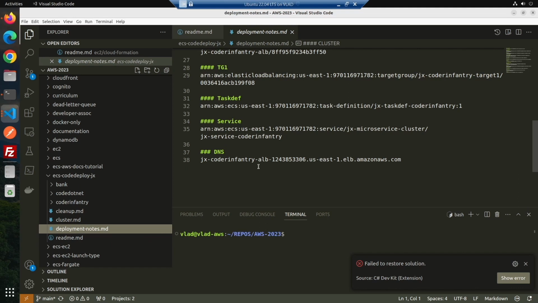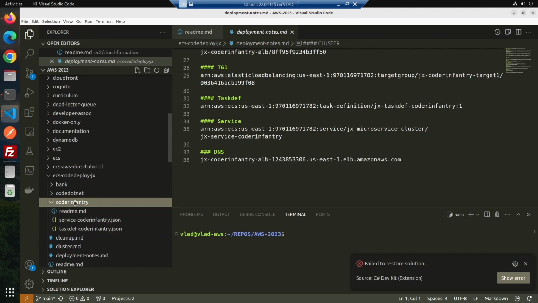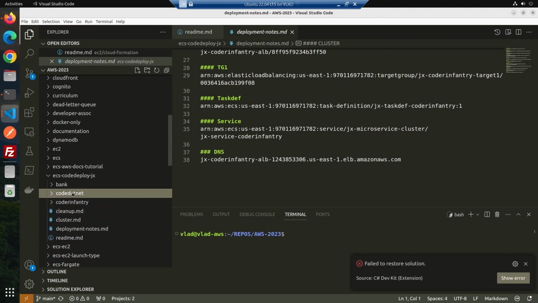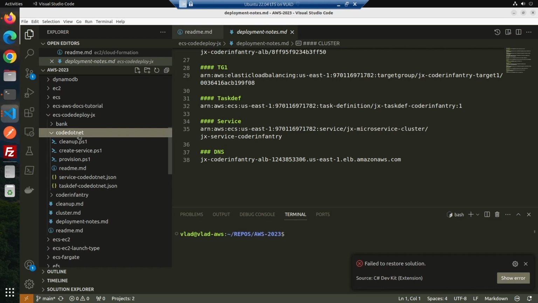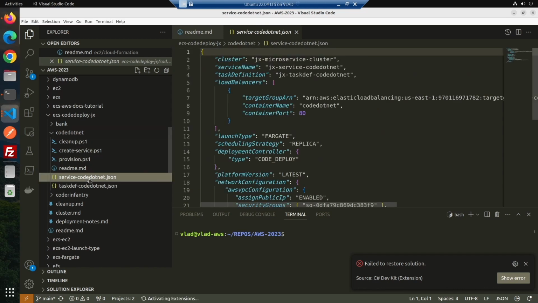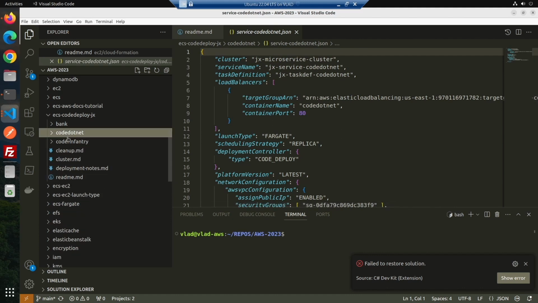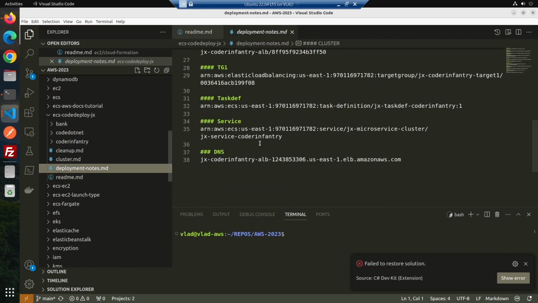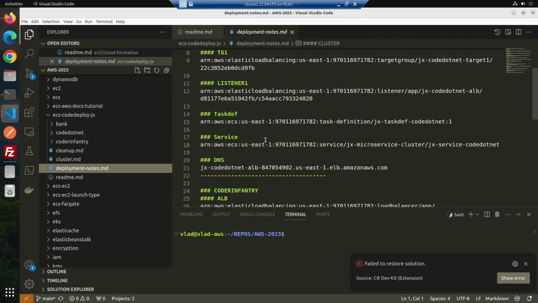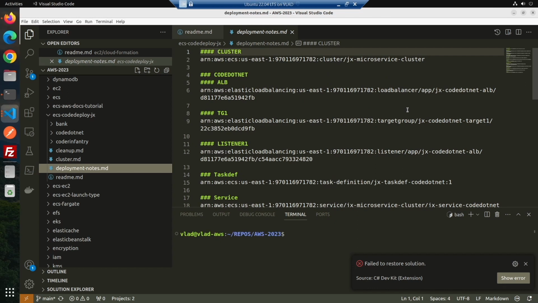Then this is the generated one. We have the task definition here. Yeah, this one is the task definition because we will upload this to ECR and then it will execute this task definition. So this is code.net, and yeah, I think the code.net one is the successful one.